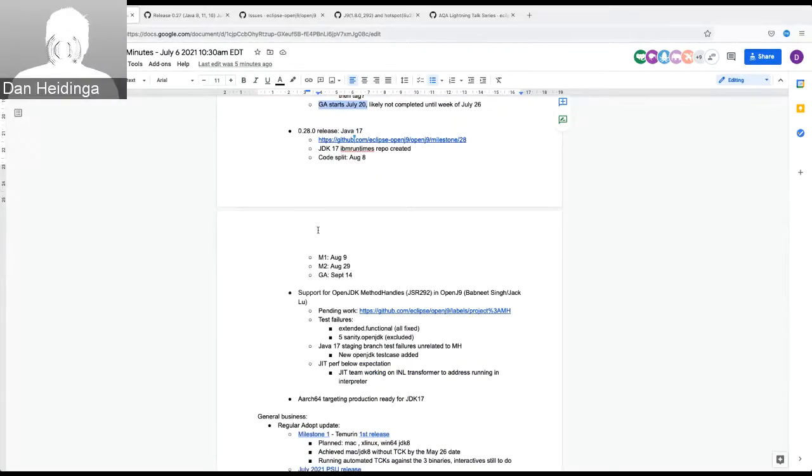Right, so that does bring us to the bigger question of the OpenJDK method handles and what the current state of that work is. Can we get an update on that?